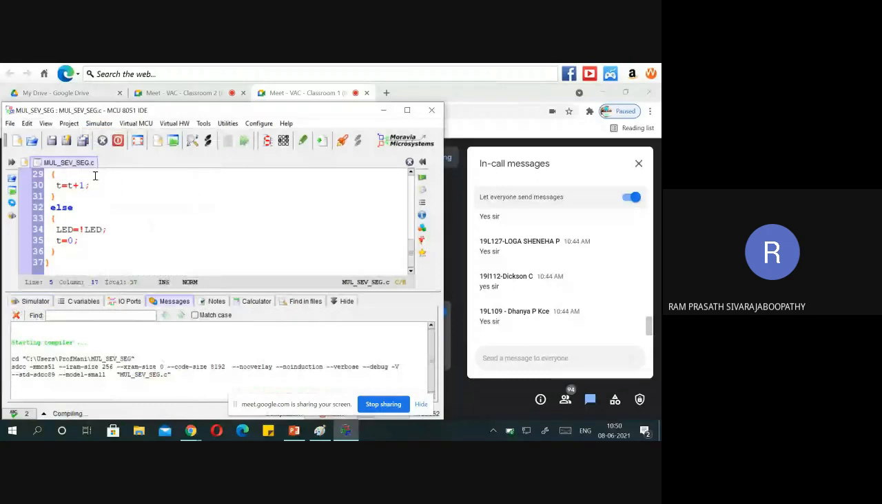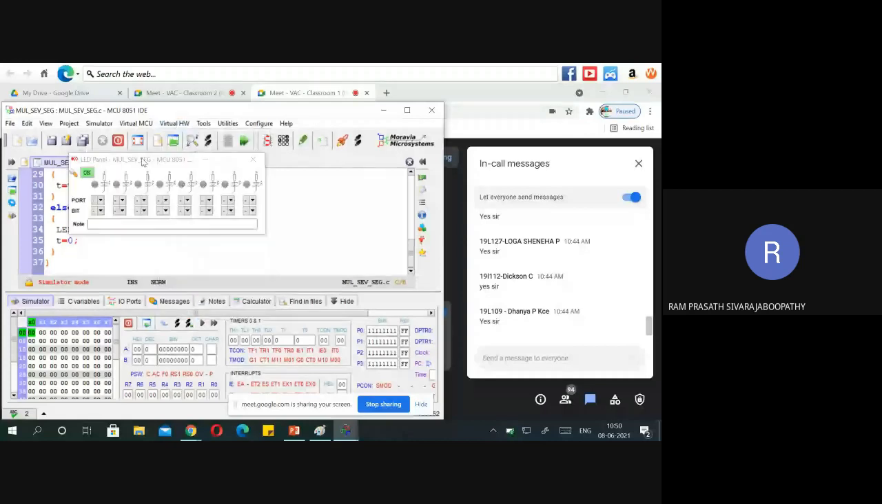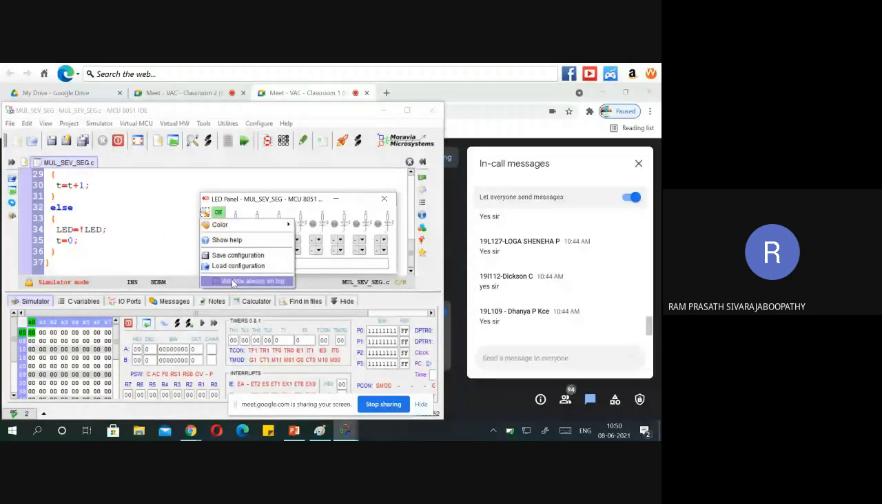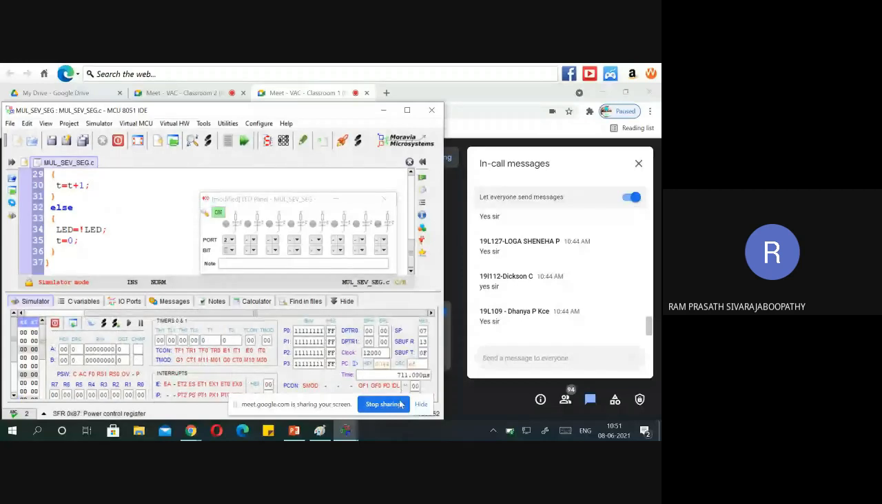Wait a minute, I will connect an LED. P2.0, P2.0. Okay, so now we can run the program. See, on seeing the time itself, I have found... Now it's working. You can see.